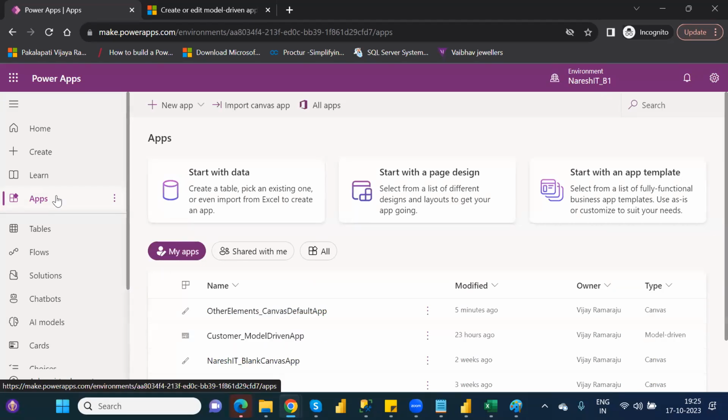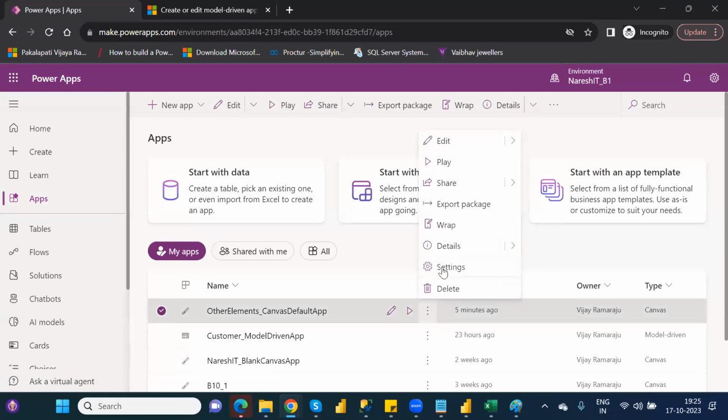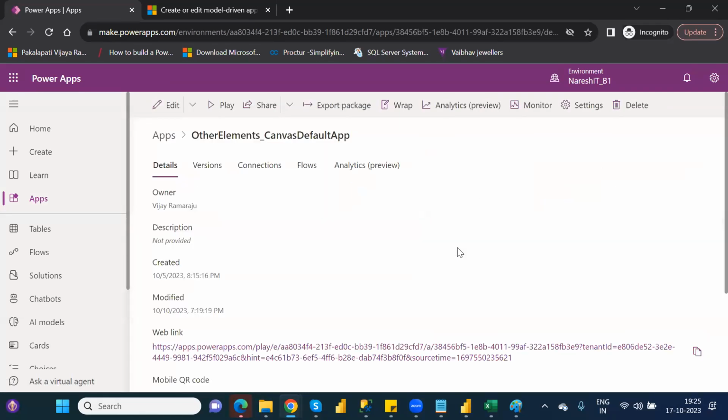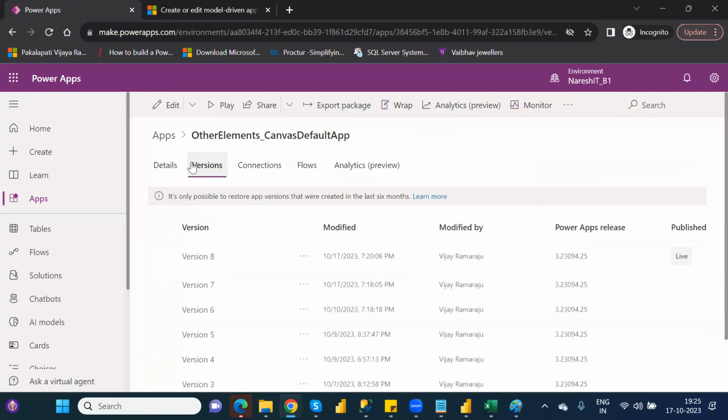And one more very, very important note. Here you're seeing versions, right? You can restore any version only up to 180 days.